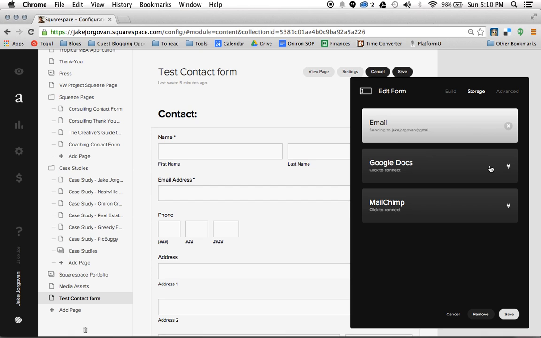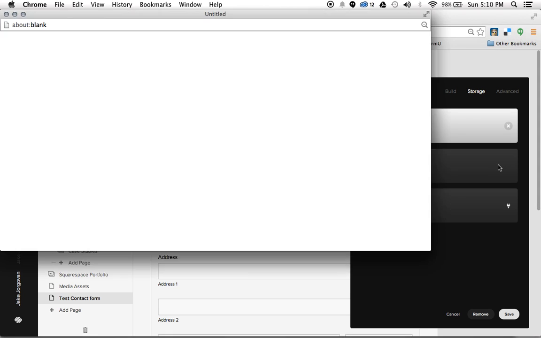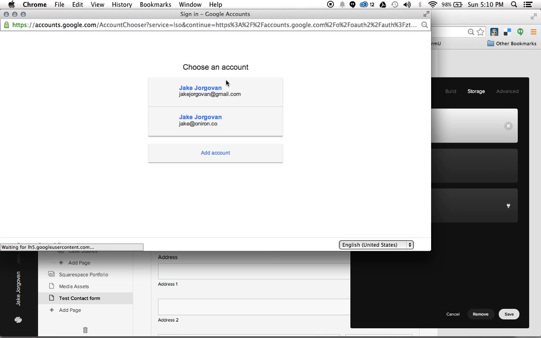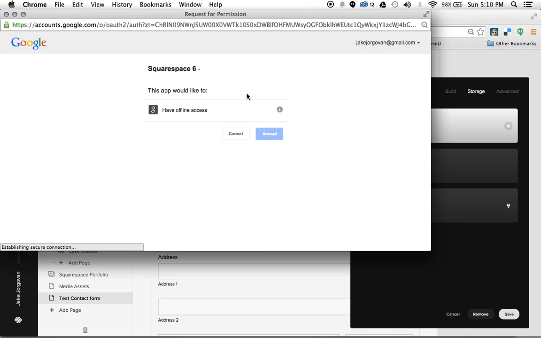Another thing a lot of times people want to do is put all of their inquiries into a Google Doc. So what you can do here, if you have a Google account and you're already logged in, then this is really, really easy to do. You basically just click to connect on Google Docs, and it's going to pop up this little window where it's going to ask for permission to your Google account. So it wants me to sign in to my Google, and I'll click sign in, and then it's going to ask for offline access to your Google account. You hit accept.